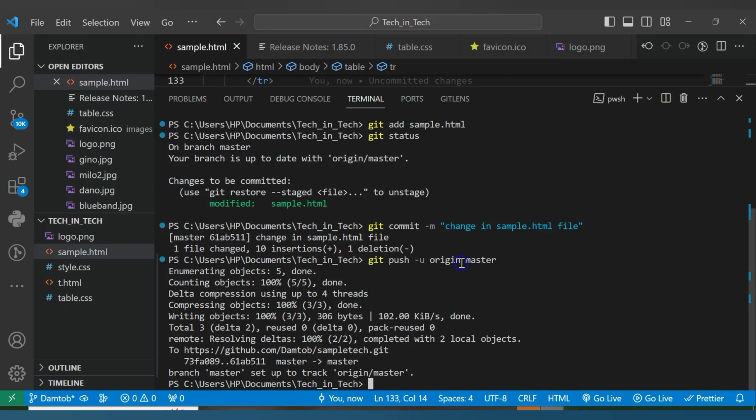Also, if you are working on a branch other than master, replace master with your branch name. You can change the name. Then consider using SSH for authentication if you don't want to enter your GitHub credentials every time. You can set up your SSH keys following GitHub's documentation.